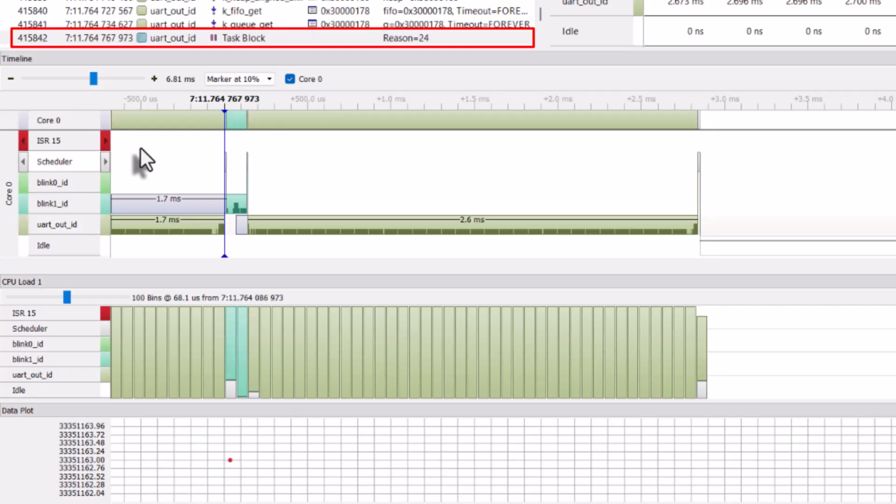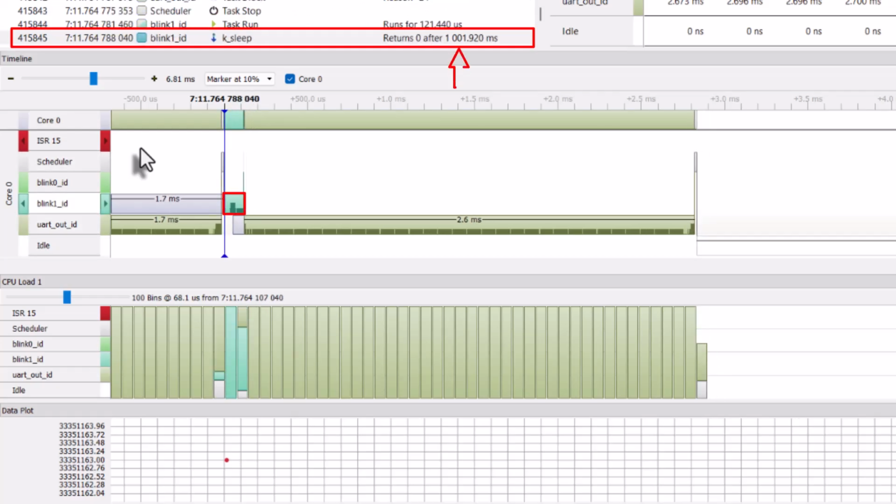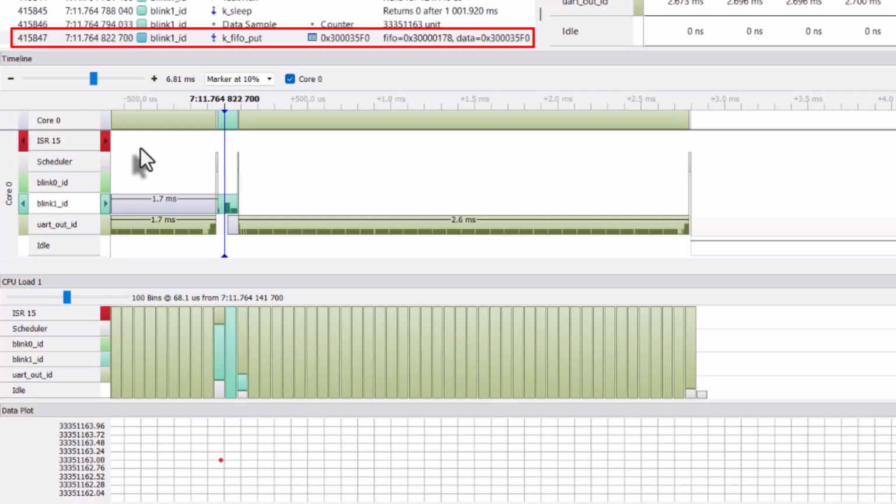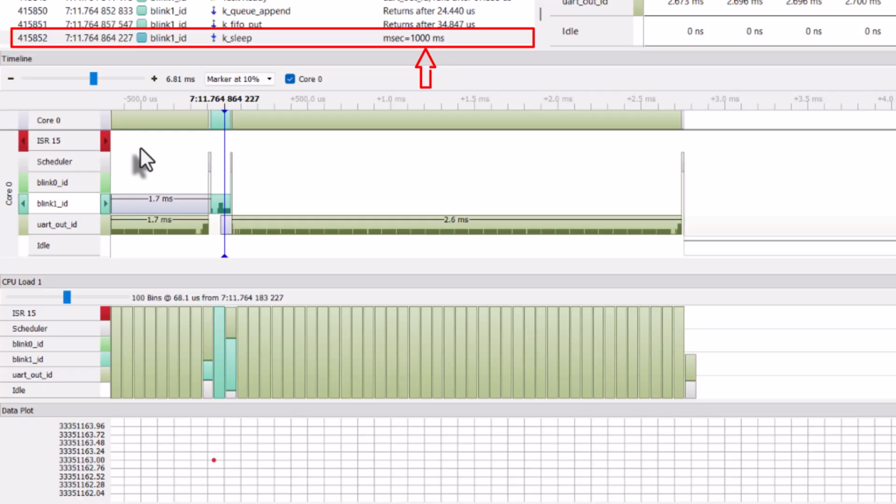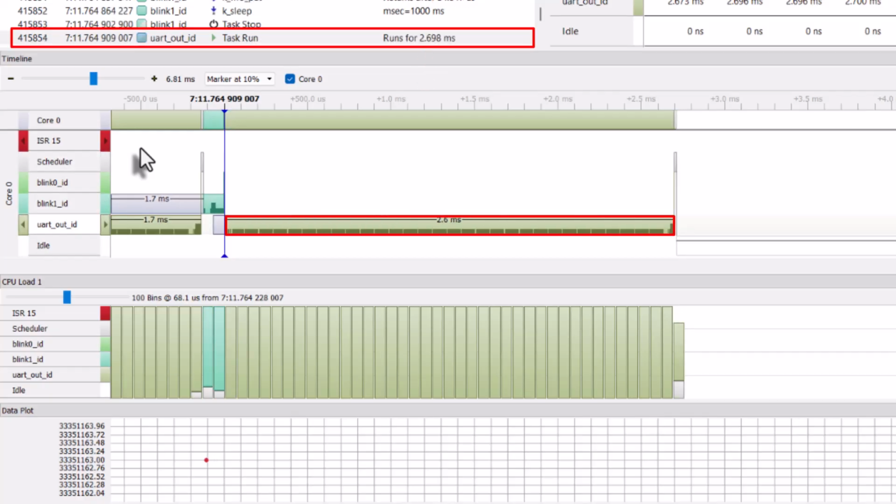After UART-out is finished, the scheduler runs blink 1, which is returning from its 1000 millisecond sleep. Blink 1 performs some work, and then, just like blink 0, sends a data sample of the counter variable over to SystemView. After doing some more work, presumably blinking one of the other LEDs on the board, blink 1 itself then gets the UART-out thread marked as ready to run next. Blink 1 calls k_sleep in order to put itself to sleep for another 1000 milliseconds, allowing the scheduler to run UART-out and make it the current thread.